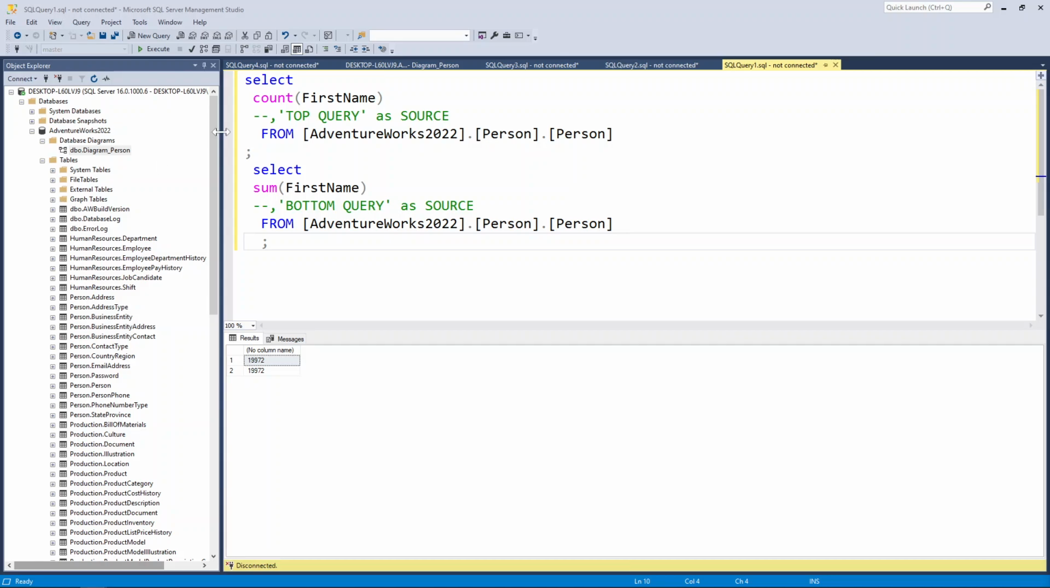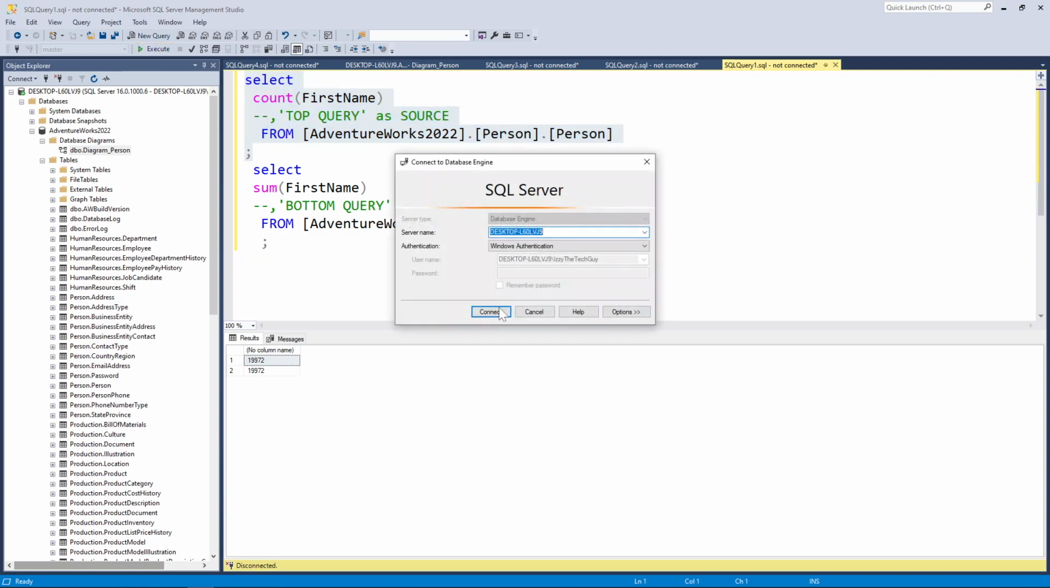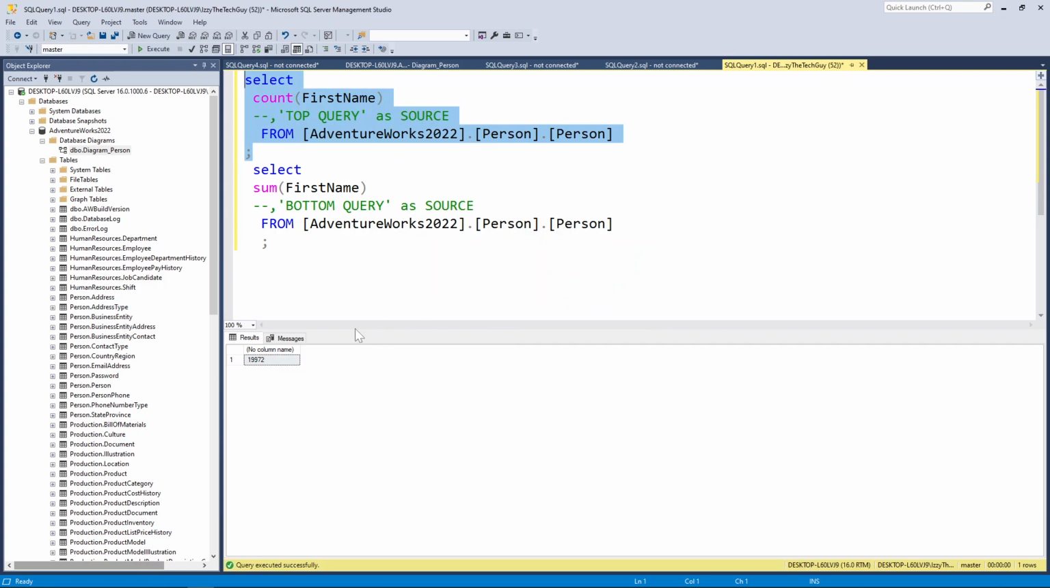So right here we're going to use our AdventureWorks data set. I have the top one as a count, so I'll go ahead and run that and you'll see the results of this. I'm doing a count of the first name, which my output is correct. Now let's do a sum. Let's see what happens.